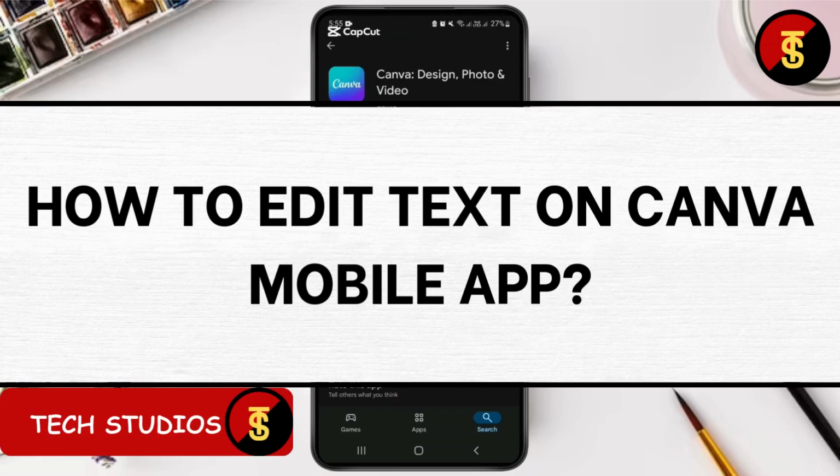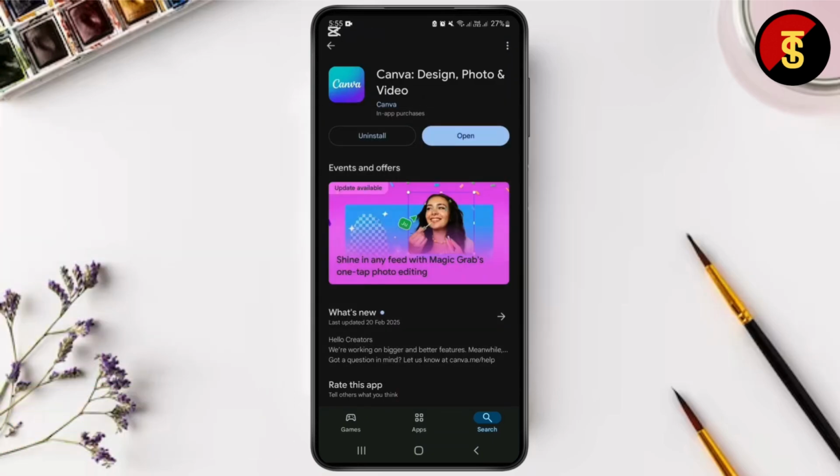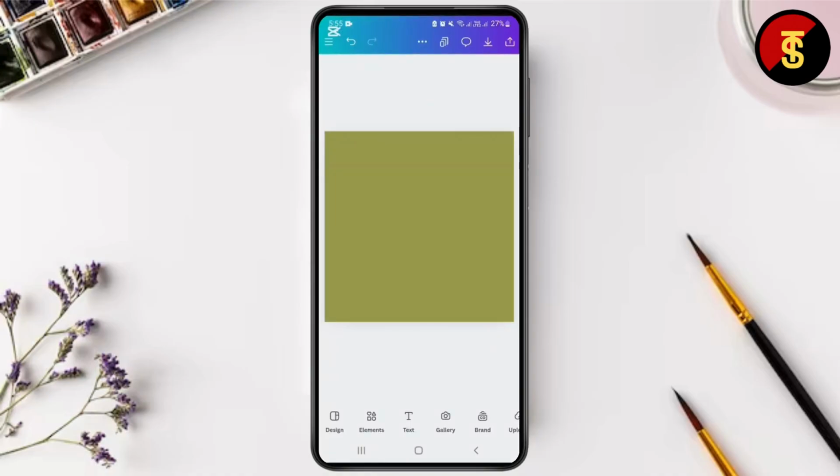How to edit text on Canva mobile apps. At first, you will have to open the Canva app on your device. So simply open the Canva app and log in with your account. Like you can see, I have this page to add text here and edit.